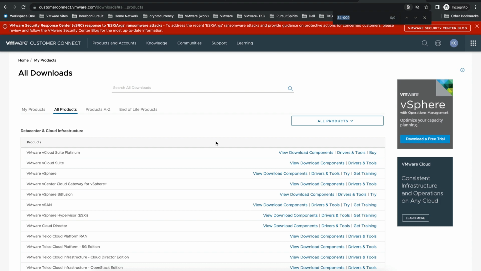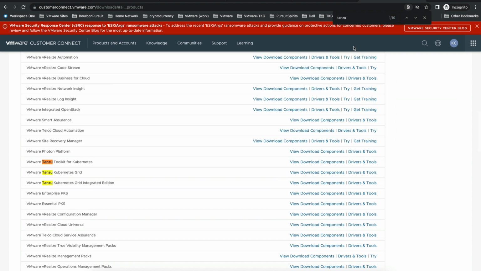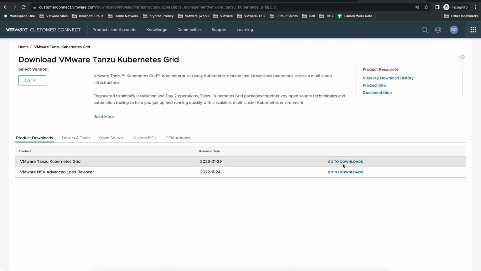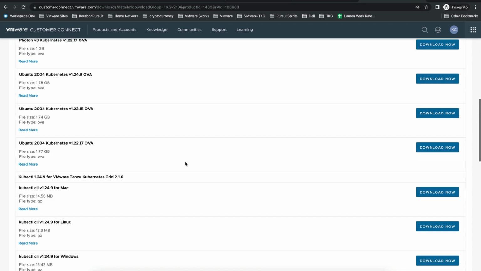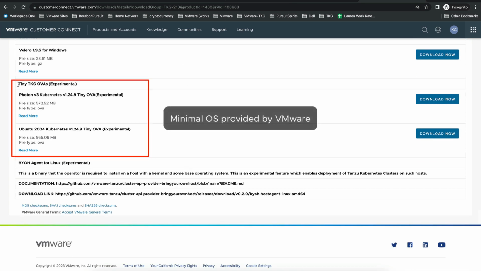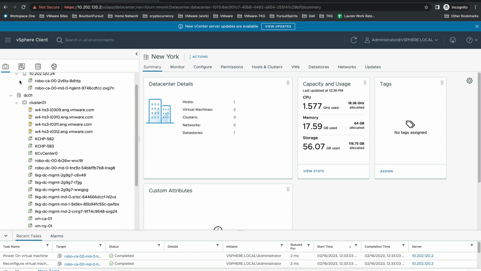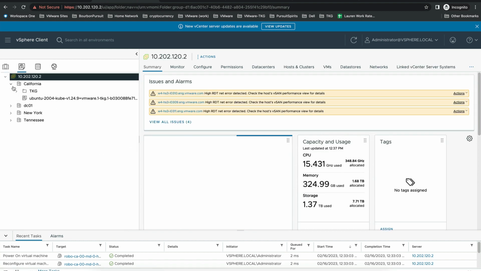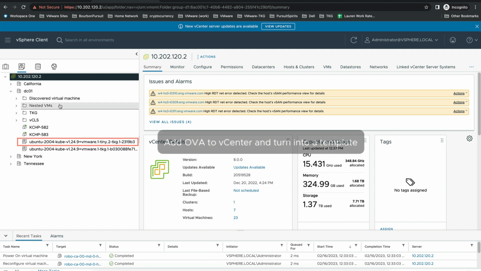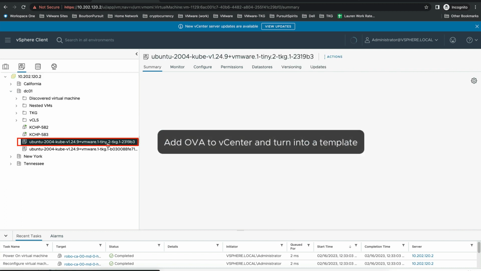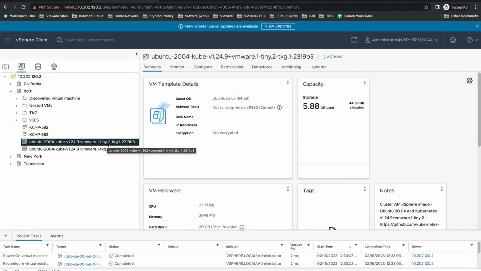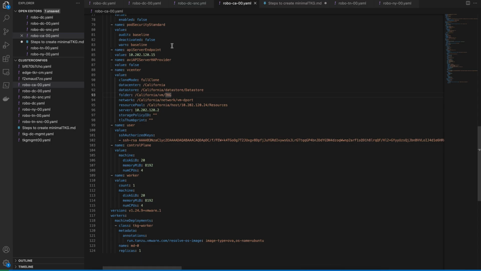VMware has also provided a new minimal operating system for both Photon and Ubuntu that only contains the necessary packages and deploys the core components needed for Kubernetes, reducing the overall CPU load and footprint. After the minimal OS has been added to vCenter and turned into a template, there are a few steps to perform since this feature is currently in experimental or tech preview mode. I'm not going to show all the steps, so please consult the documentation or tech zone for the latest instructions as these could always possibly change.